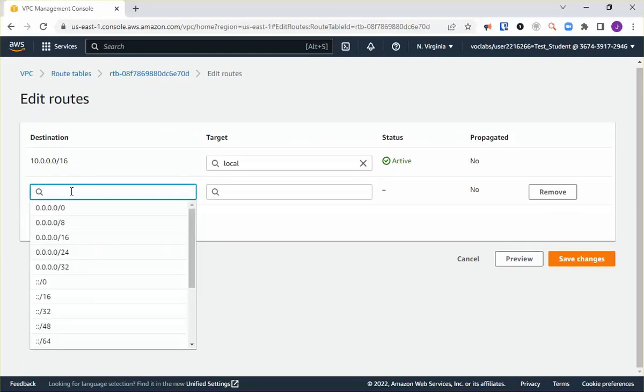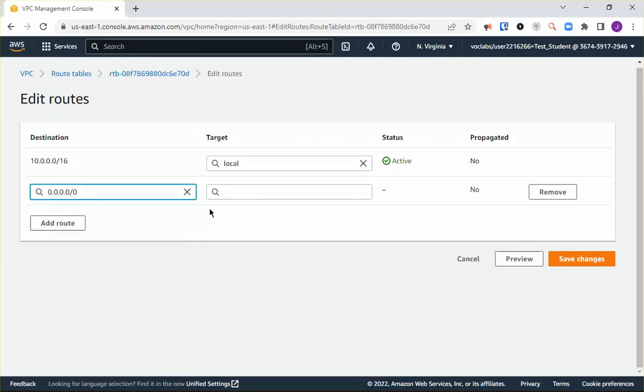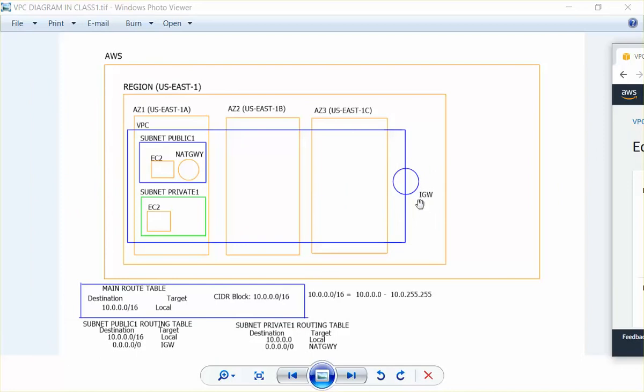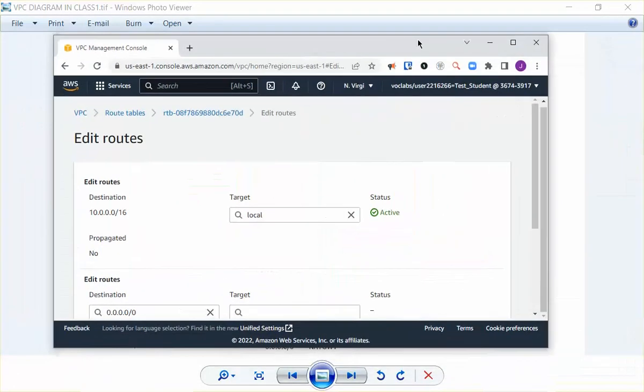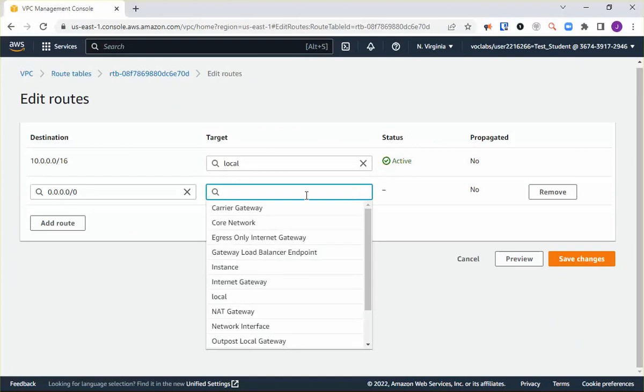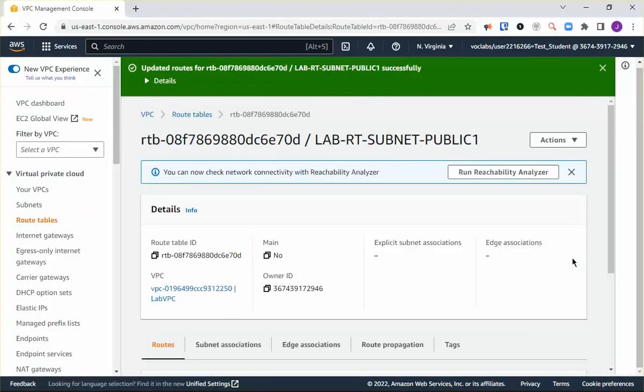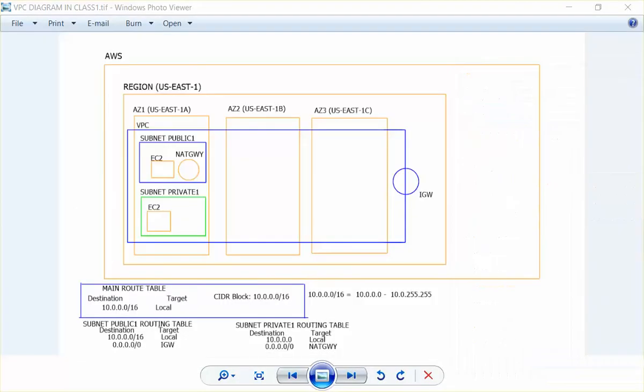If I want to access the internet, I need to access it by means of my lab internet gateway, right? So in this case, I need to specify how I'm going to get there. It's going to be by means of an internet gateway. And then I need to specify the ID of it. In this case, it's going to be this one, lab internet gateway. And then I'm going to save my changes, and that is that. Okay. Now this routing table has been created.